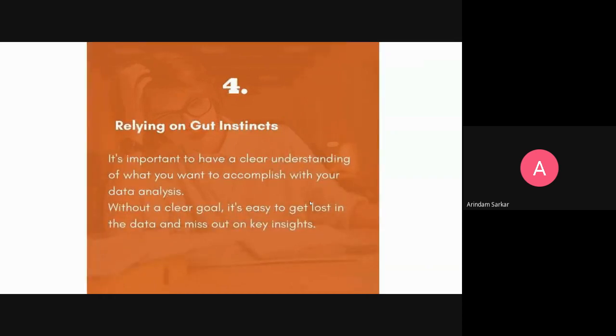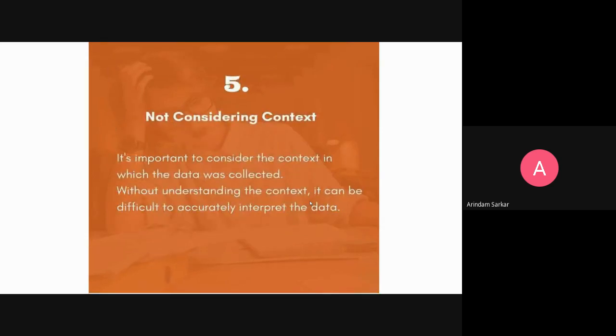Next, relying on gut instinct. That means which model you are going to use, you need to decide that. Being an expert, you need to decide that. And then, not considering the context. What does it mean? It's important to consider the context in which the data was collected. Otherwise, this is biased data.